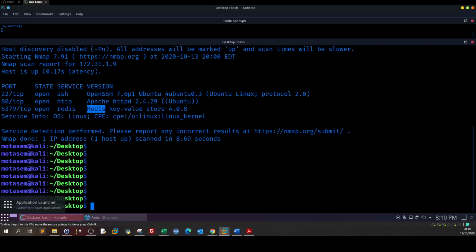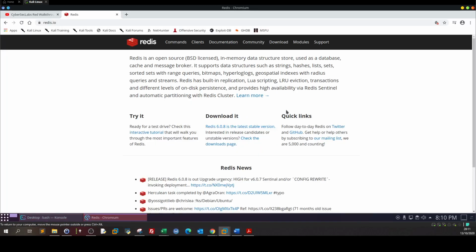Welcome back. In today's video, we're going to explore another Linux machine from Cyberseclabs. This machine is all about Redis. Actually, I've just Googled what Redis means. I didn't know about this. Basically, it's open source, licensed, a data structure database. So you can consider it a kind of database to store structured data, such as strings, hashes, lists, sets. In this video, we're going to see how we can exploit this.